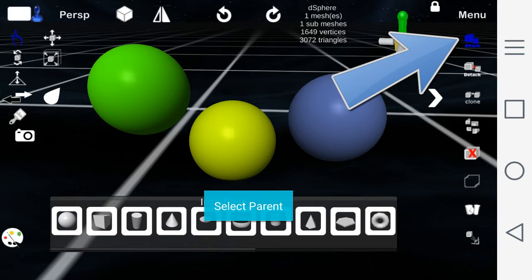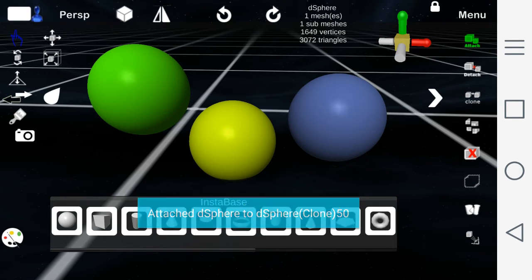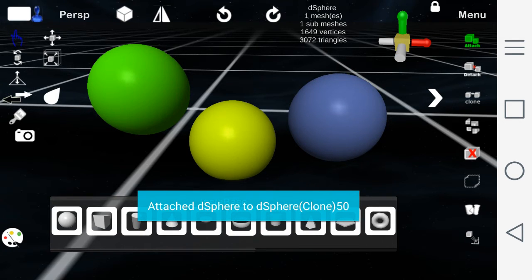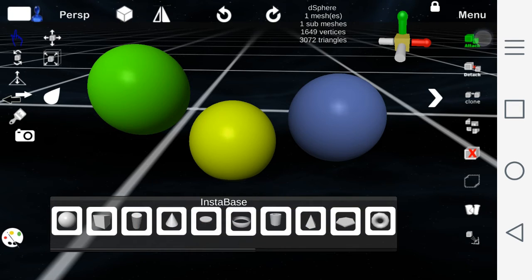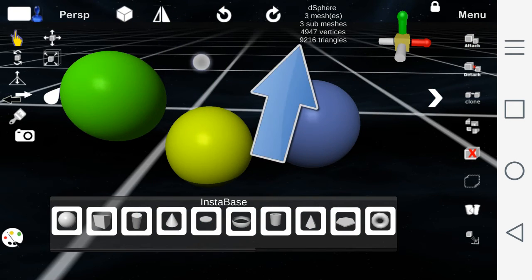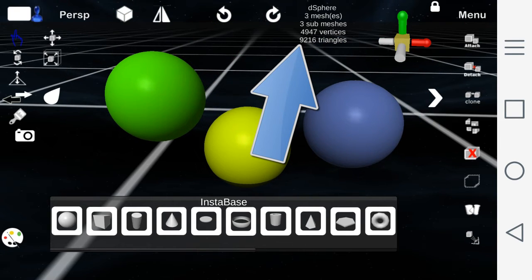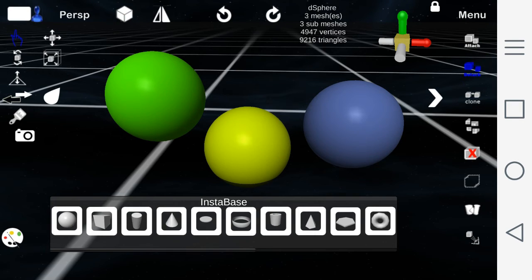Now, the first tool is the attach tool. This allows me to attach a child to the parent, and you can attach multiple children to one parent. And this can be exported as one object. As you can see up there at the top, it shows that I have three meshes and three submeshes. So they're now one object.